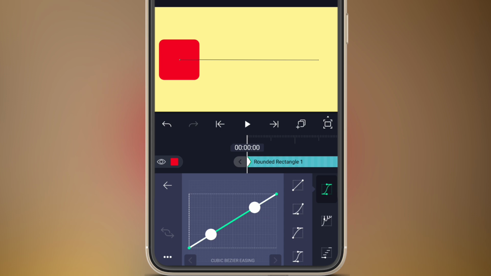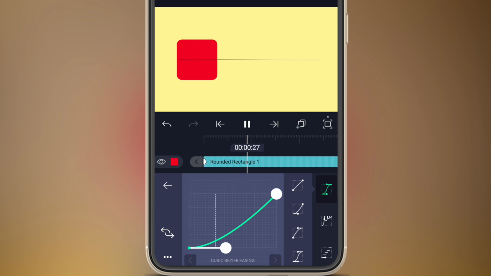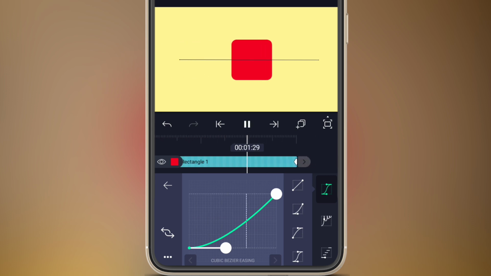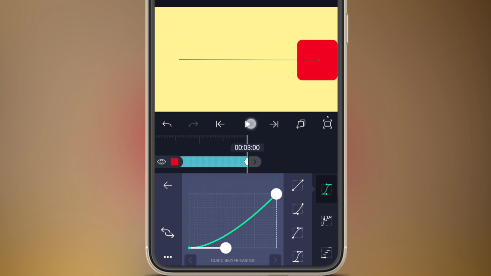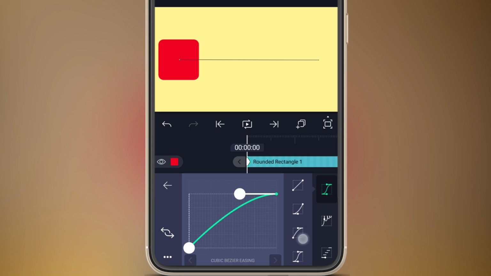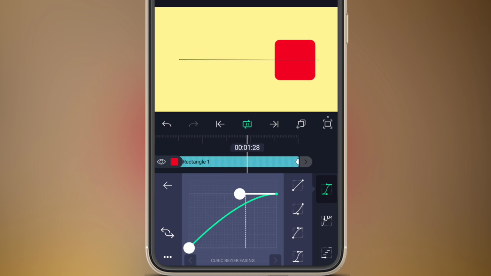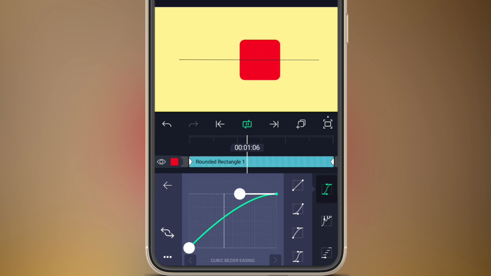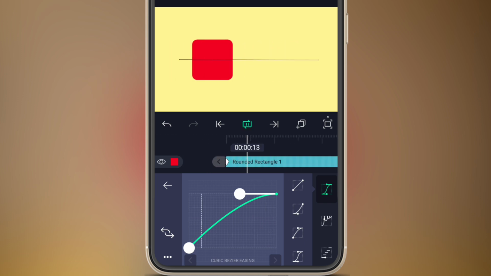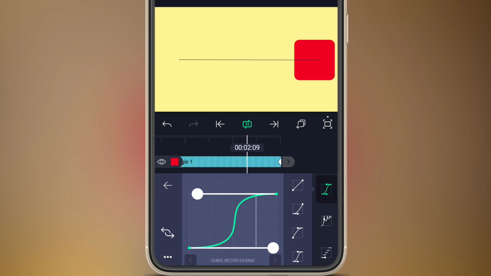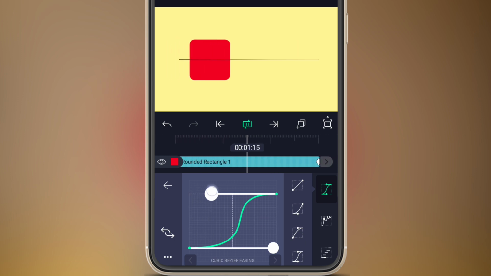The graphs show that the linear one moves at a constant speed from start to finish, while the ease in animation starts slowly and then picks up speed, creating a more natural and dynamic movement. It controls how smoothly and gradually your animation starts moving. Next is ease out, the inverse of ease in. The ease out animation starts at constant speed and then ends slowly. Next, a combination of ease in and out, in which the animation starts slowly, then picks up speed and ends slowly.